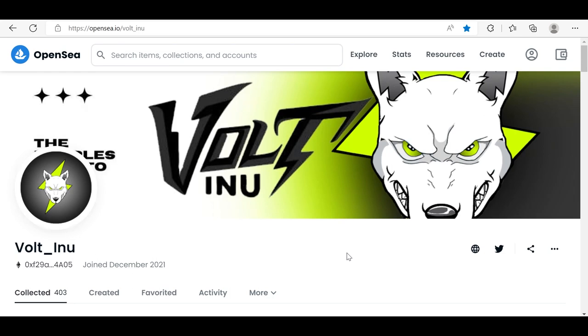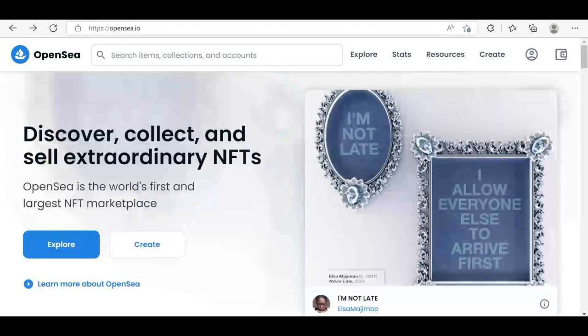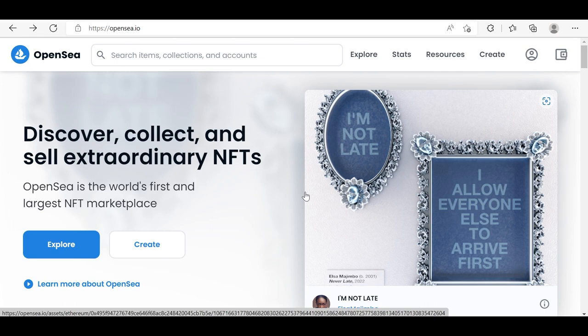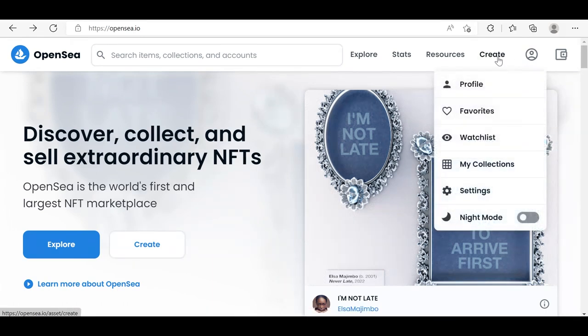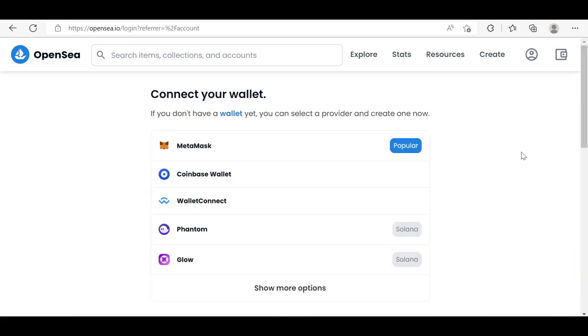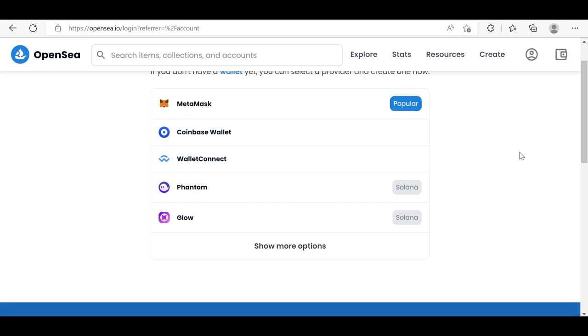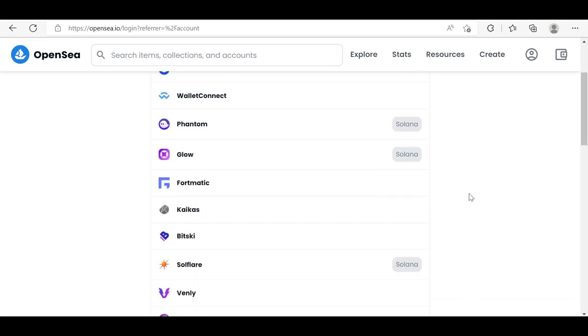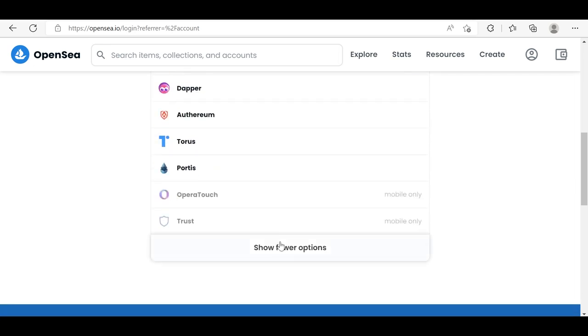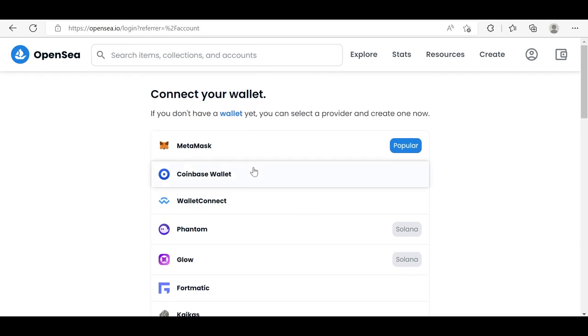Okay, so first things first is you will need to create an account, right? So creating an account is very simple. You're gonna click create, or you could click right here where it says account, click profile, and all you will have to do is connect your wallet, right? So for this example, I'm going to use MetaMask, but there's also Coinbase wallet connect. And if you click down here more, you will see that it's Trust Wallet and mobile only.